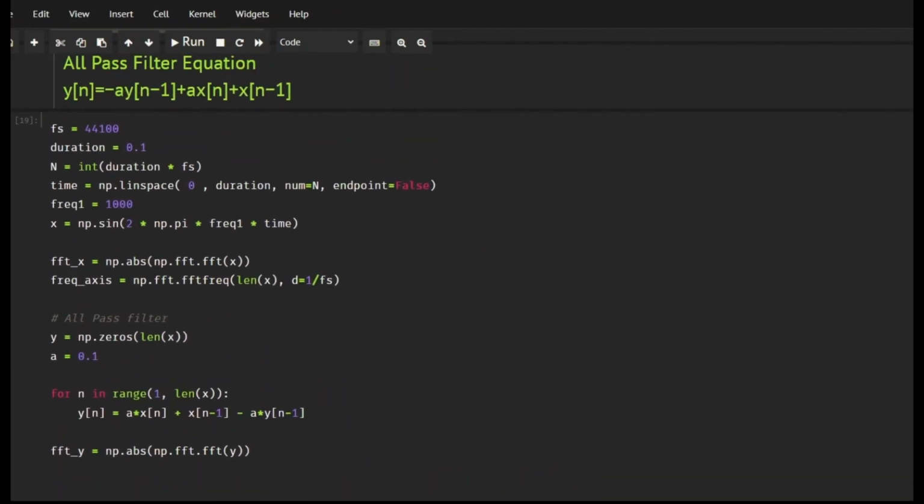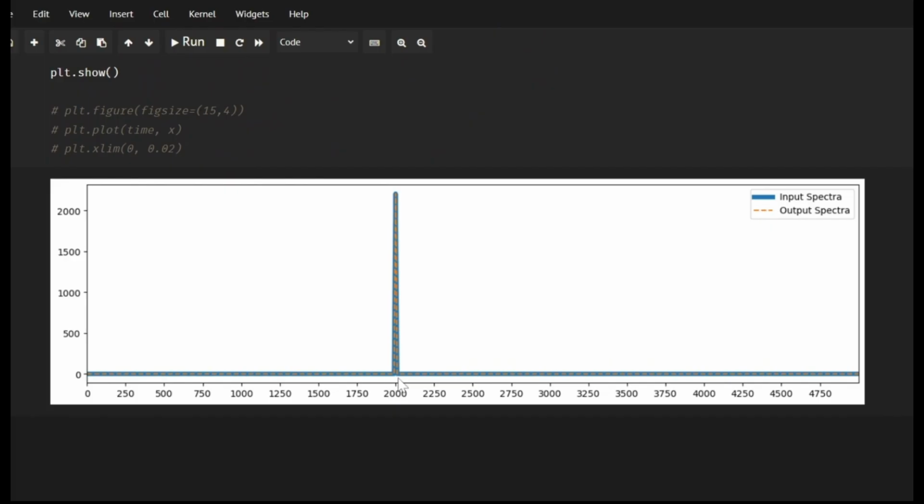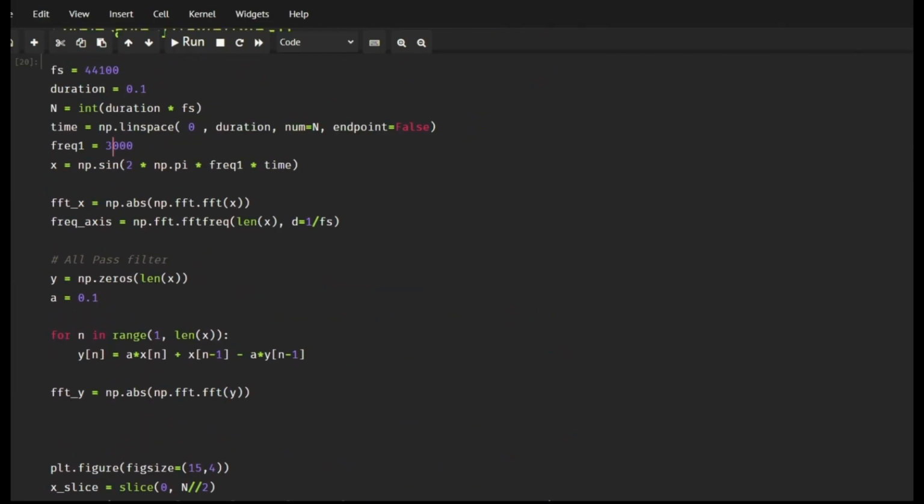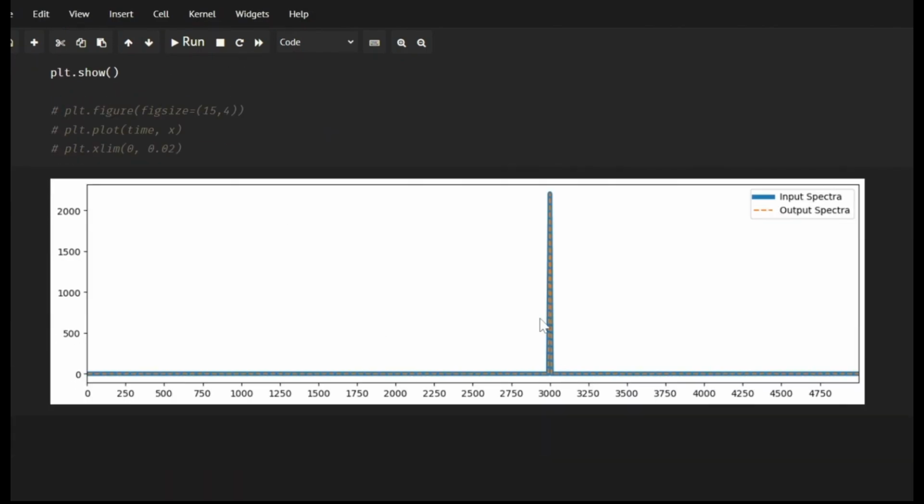For example, we can change this to 2 kilohertz. And you'll see that the frequency of both input and output has shifted to 2 kilohertz. We can shift it to 3 kilohertz, and it has shifted to 3 without any attenuation.